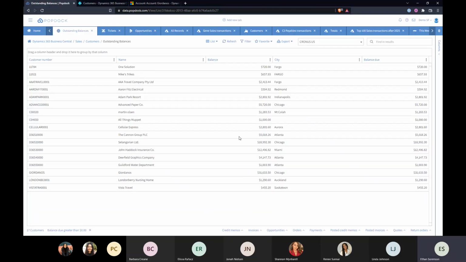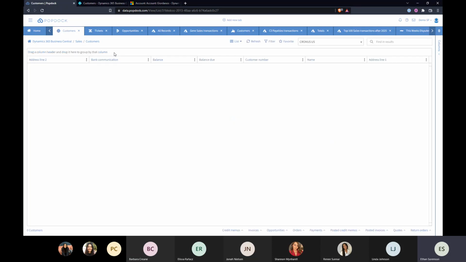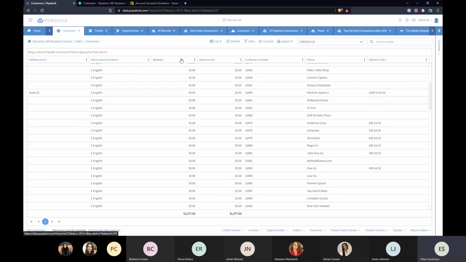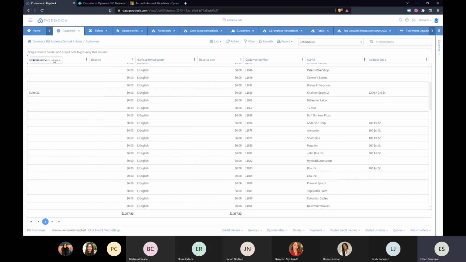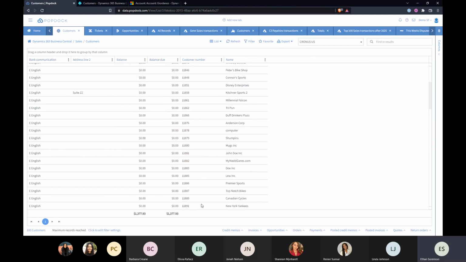So I'm going to flip over to the Popdock interface, which is connected to that same Business Central environment. And if I had a standard list, this is just pulling customers, exactly the same customers that we were just looking at. So I have in here all of my columns. I can rearrange columns to however I want. If I didn't want a column, I could just easily drop that particular column.